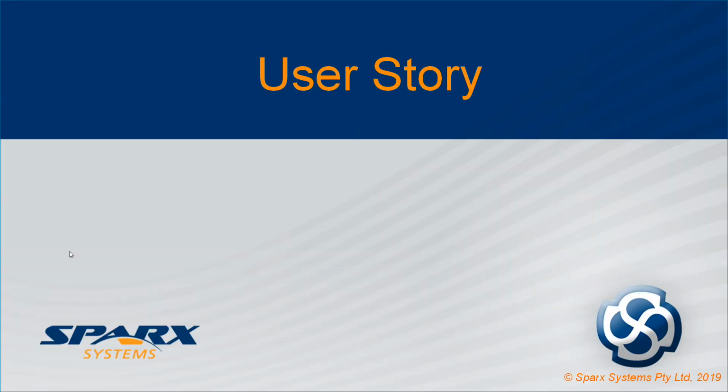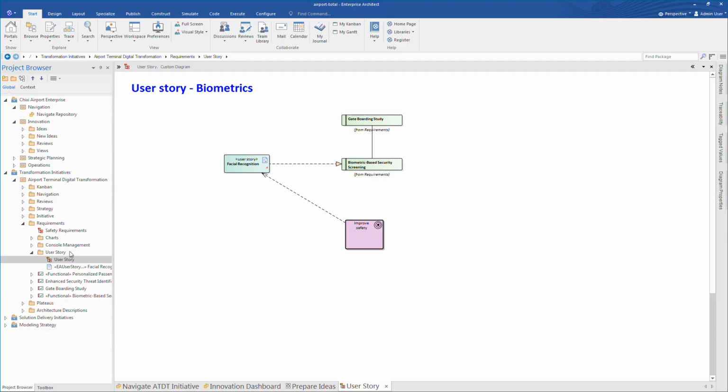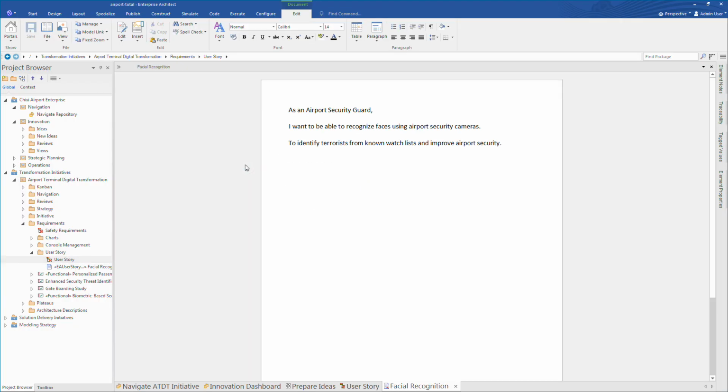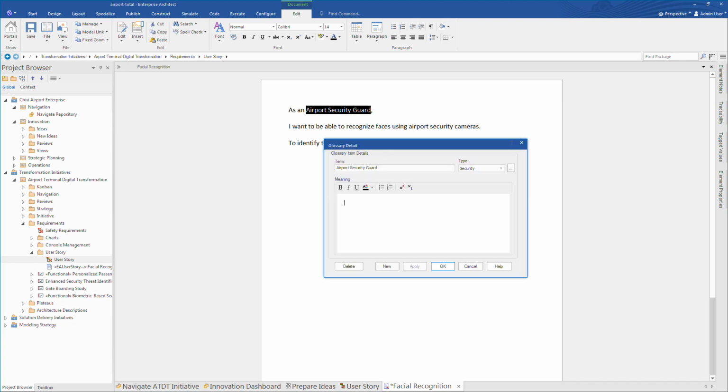User story. User stories are often associated with a number of agile approaches to software development, consisting of a simple statement describing what the user does to achieve a goal and why the goal is important to them.